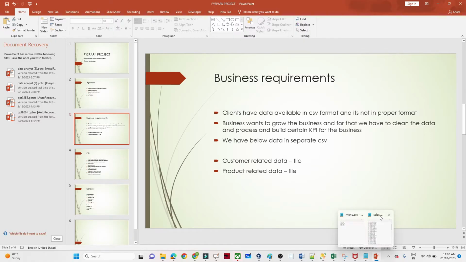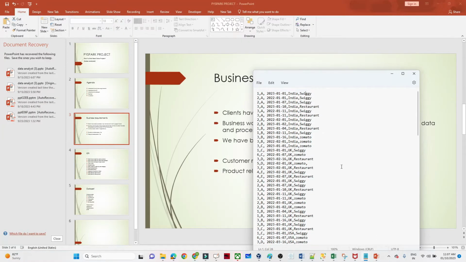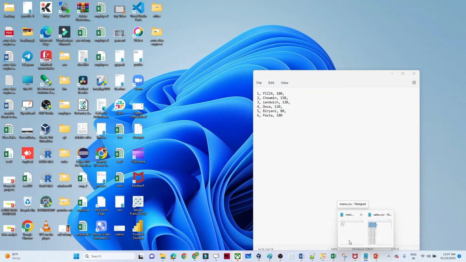For example, I have two data sets. This is one data set, a customer related data set, and if you see, there is no column header available. We have column details given separately, but as of now the data is available like this, with no header. So this is the customer data we have, and this is the menu data we have.